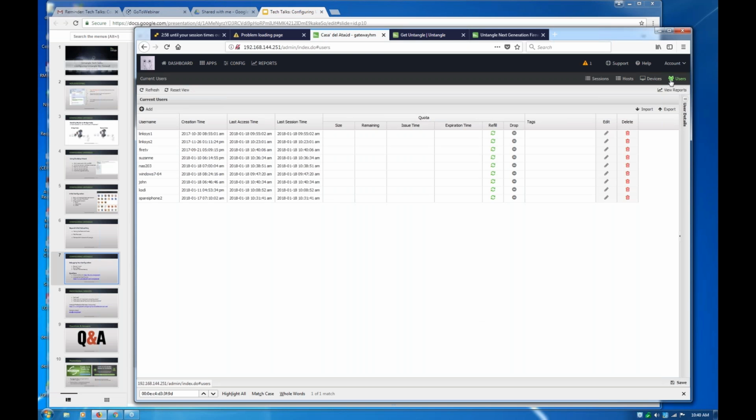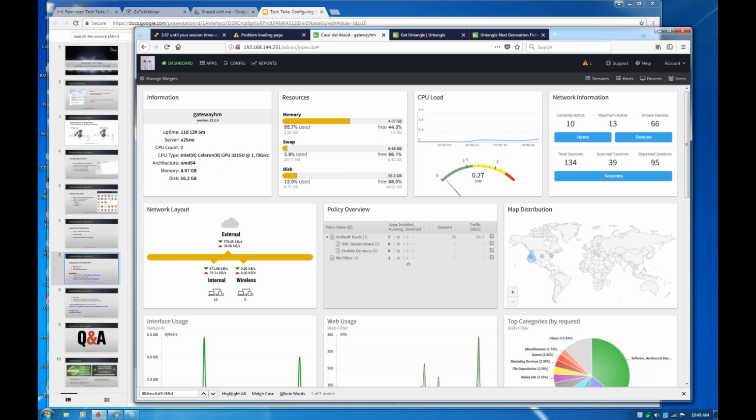Do we support multi-tenancy or a solution for MSPs to handle multiple customers? Yes, that's Command Center. So if we go over here, my account, we can log into our Command Center. I'll go ahead and log in.